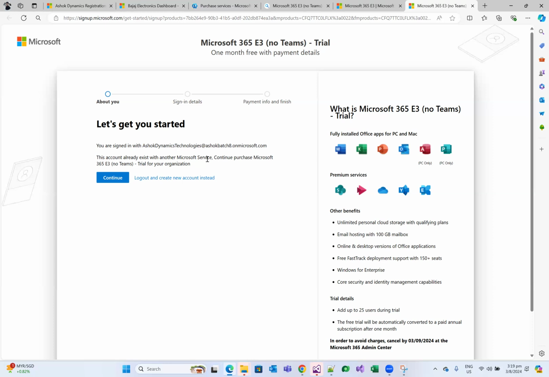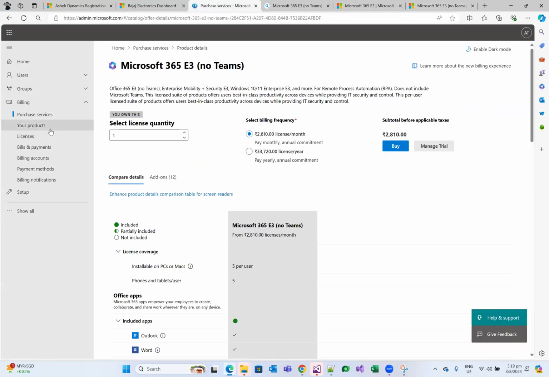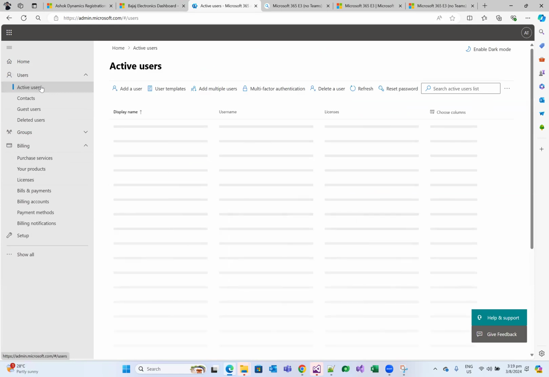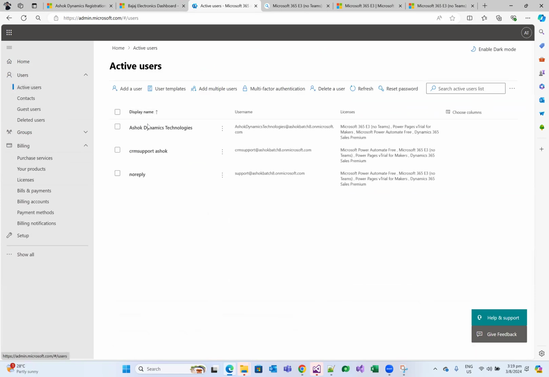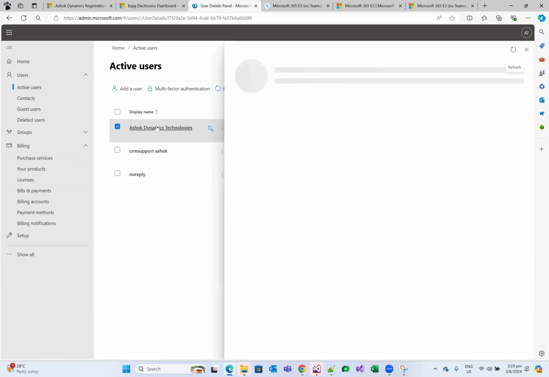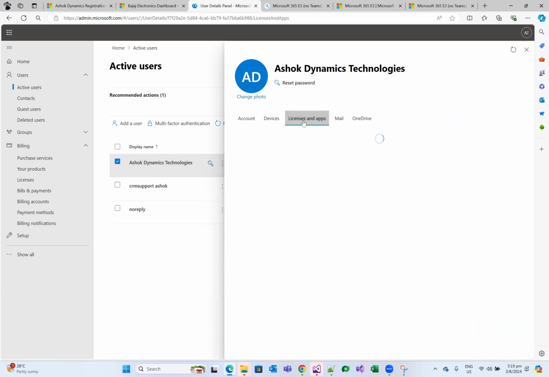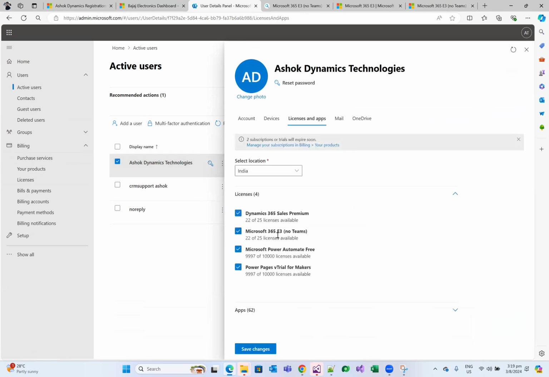Once the account is added, the further steps you have to do: go back to the admin portal and click on users and then active users. Select the user account, because the license needs to be added to the user account. Click on licenses and apps. Here the Microsoft 365 E3 license will be listed. Make sure you add that license to your login account and click save.